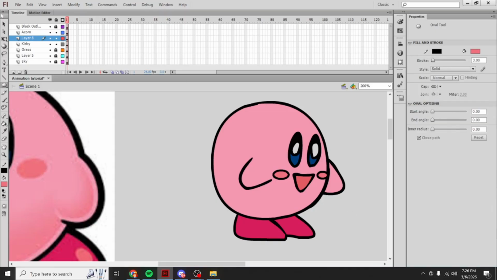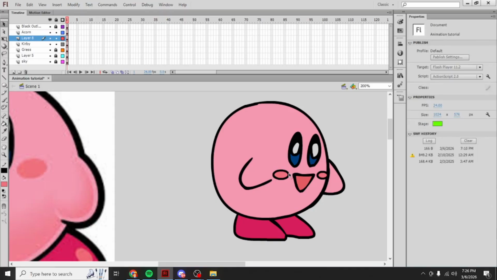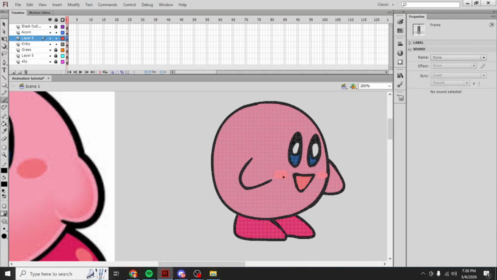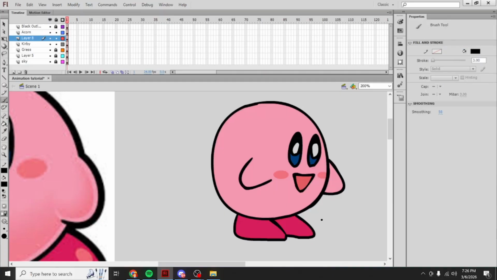That kind of looks good with the outline, but if you don't want that, you can click the outline and then press the delete key. And it'll get rid of the outlines. And notice it kind of cut into the side of his face a little bit, so I'm going to fix that by just going back to my paintbrush tool and drawing over a little bit. There we go.